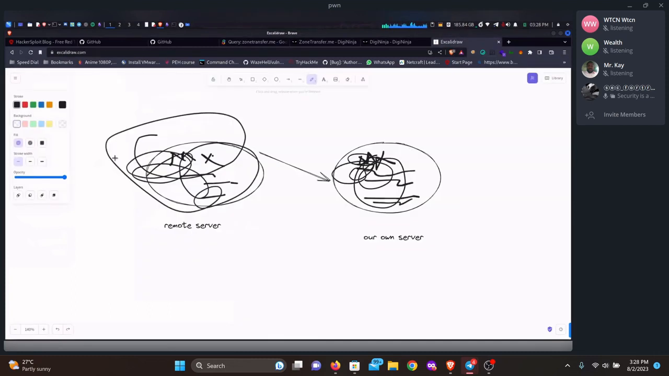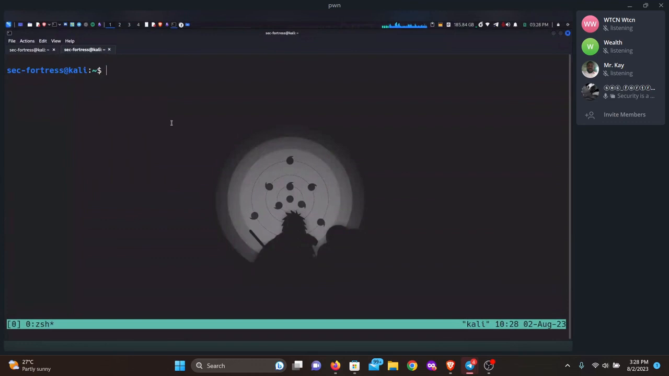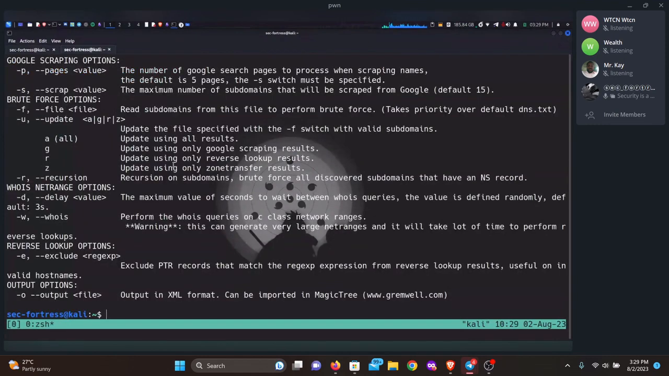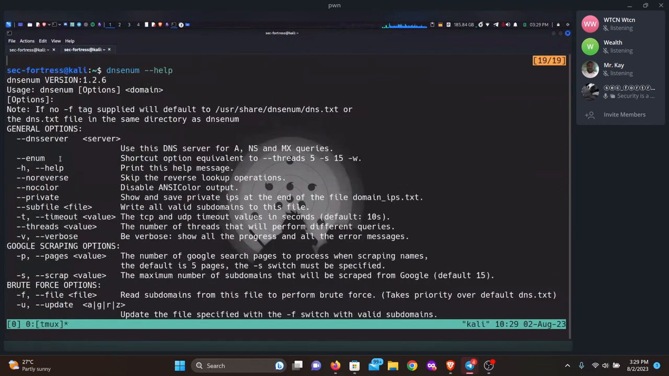Now we can do this with DNS. And how do we do this with DNS? I think I'll have to be using this tool for this particular tutorial. So let me just use DNS, and I'll do --help, and I want you to go and explore some other parts on your own.